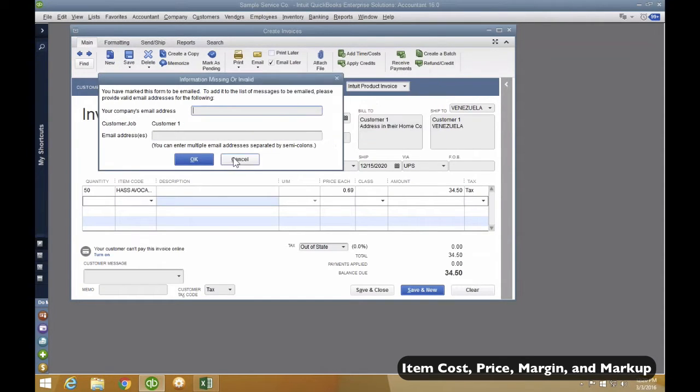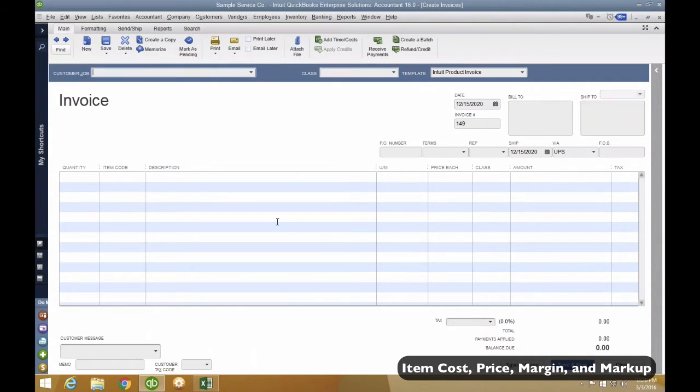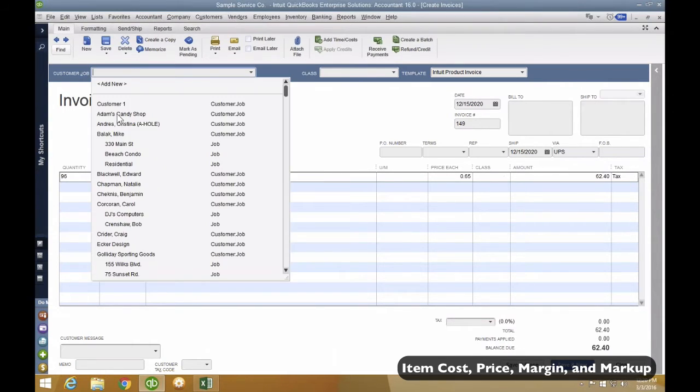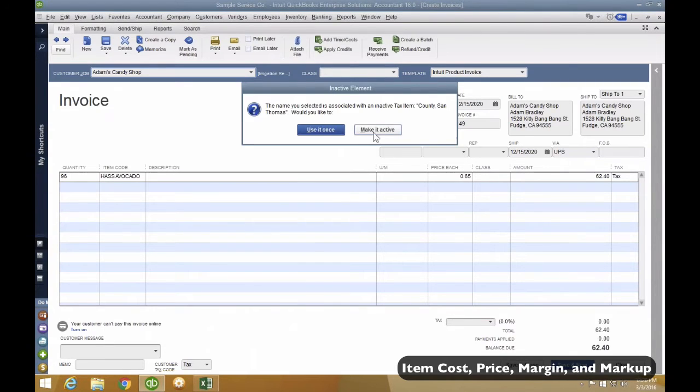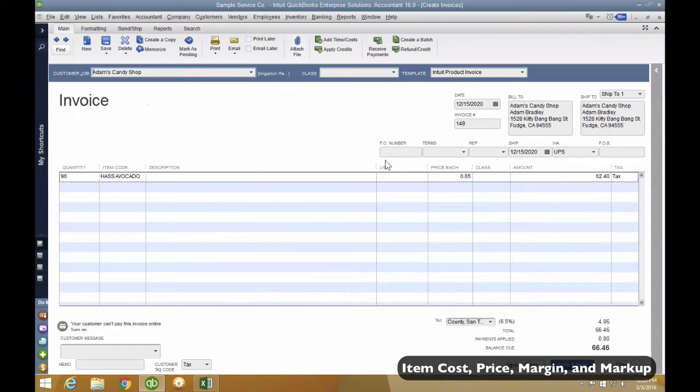Let me take out the email later box there. I'll hit save and new, and then I'm going to sell here 96, the same product. I'm going to put here a different customer. Okay, just close that there. Okay, and let's say I'm going to sell this one for 63 cents. So I kind of want to show you why I'm doing this. There is a purpose for this. So I'm going to hit save and close.